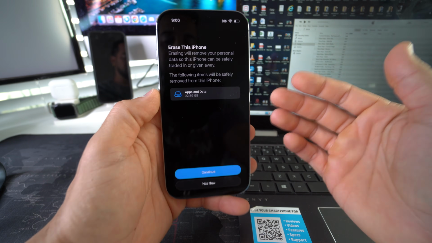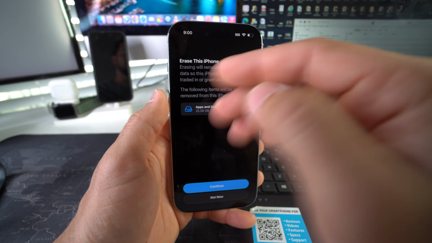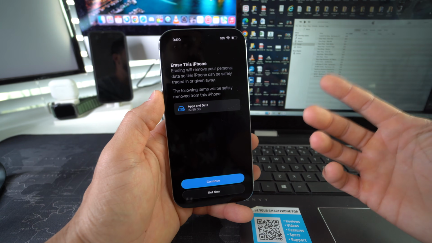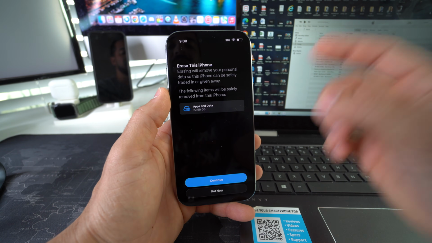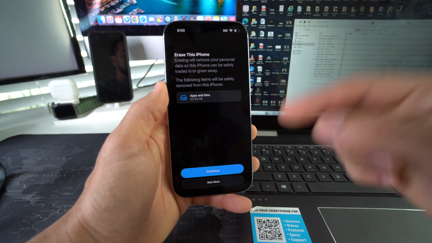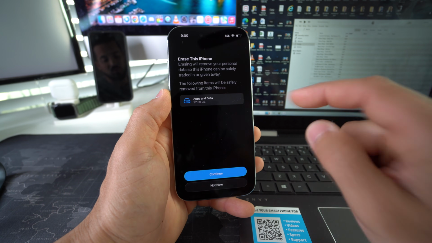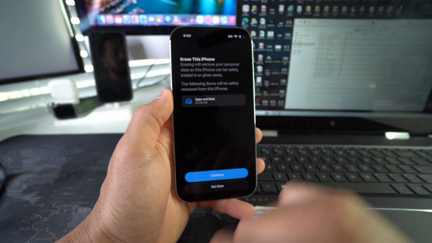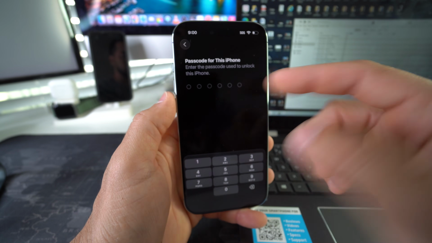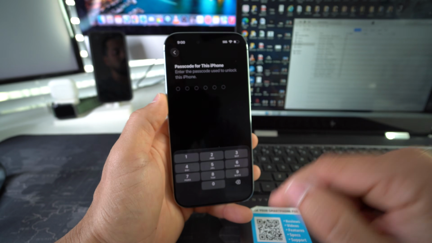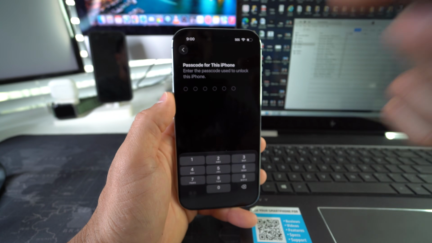Here it's just going to let you know that everything will be erased on your phone. So I suggest that if there is anything that you do want to keep, back it up first before you do this, because this is going to erase everything on your phone completely back to its factory condition. Once you're ready, hit Continue, hit Erase iPhone. It's going to ask you for the password for your iPhone if you have one. And once you enter it, the reset process will begin.